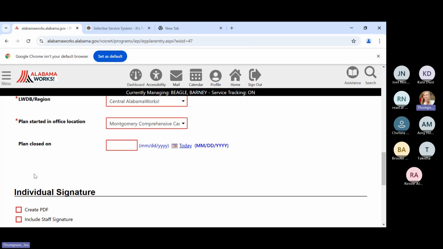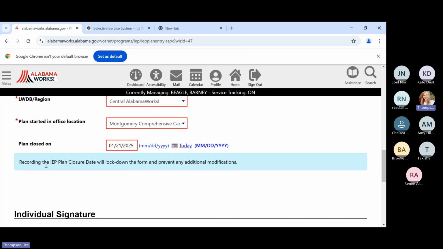All right, so here we have a plan closed on. This box here is only used for when your participant has completed your program and you are closing out their services. So if I were to go in and put in a date, and I'm just going to click out, it's going to give me a message stating recording the IEP plan closure date will lock down the form and prevent any additional modifications. So it's telling you right from the beginning, if you put a date in here, it's going to lock down this form.